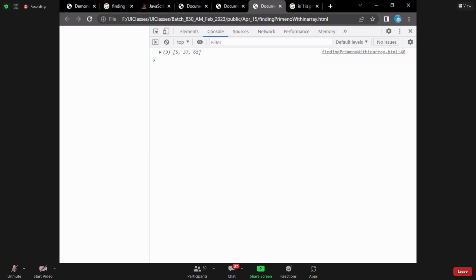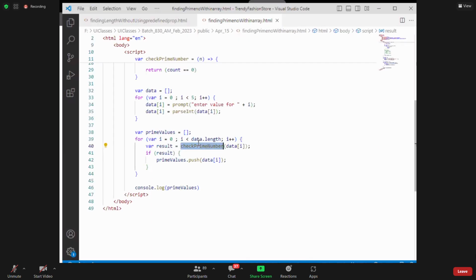Any more questions? Sir, you're not calling the function, how does it show the result? Ratnam, I'm calling it, right? If you see, I'm calling this function here many times by passing different parameters.